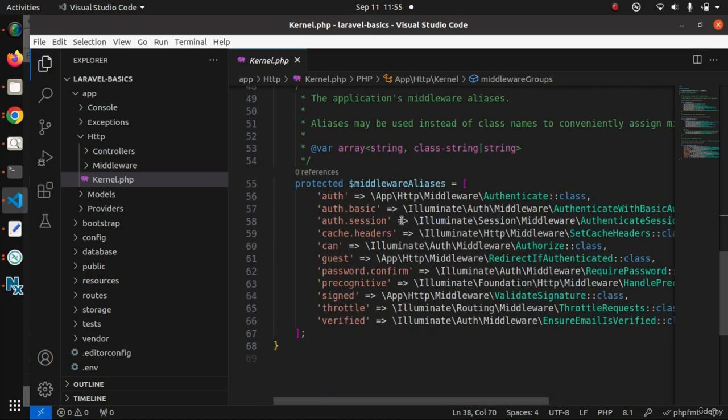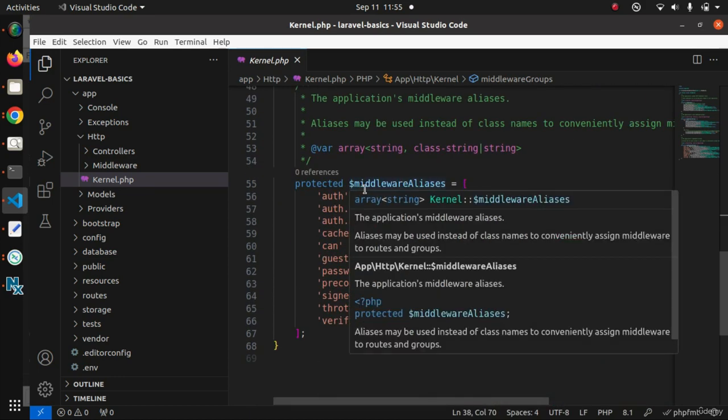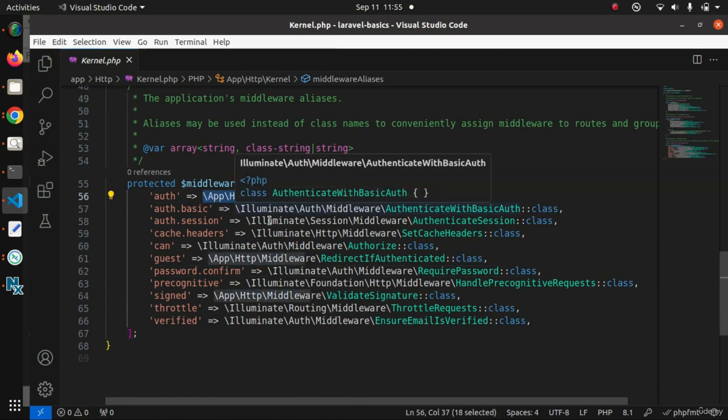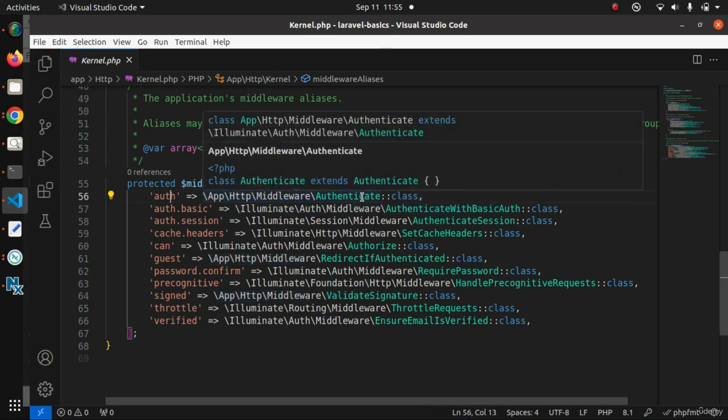And here we have another array, another variable, that is middleware aliases. Here we can see auth, which points to the authenticate class. So whenever we use this auth for any route, it means the authenticate middleware will be applied for that specific route.